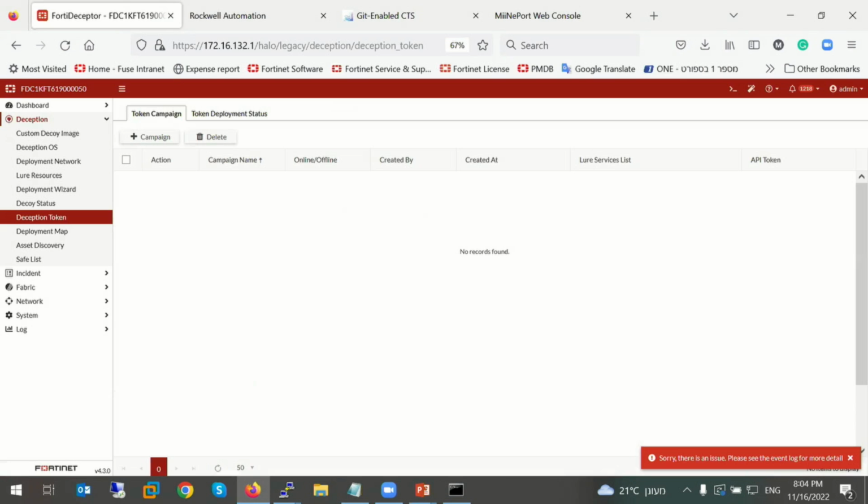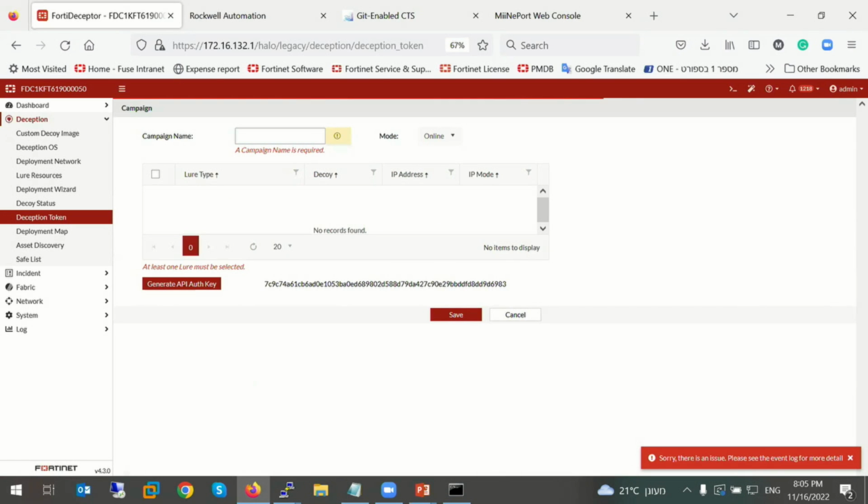This is the deception tokens. This is basically the package. I can create a campaign and guess what? There is no token. Why? Because all my decoys are DHCP. The system has protection to protect you. If all the decoys are DHCP, you cannot generate a token. Why? A token from a DHCP decoy is at risk. If the decoy changes IP, the token will not detect the attacker because the token will send the attacker to an IP that does not exist. If there is a static IP, we will get a list of the tokens.